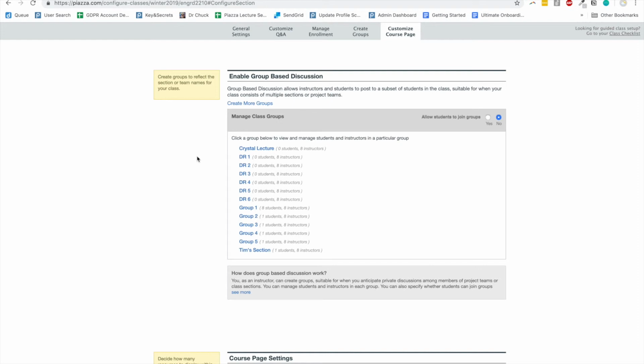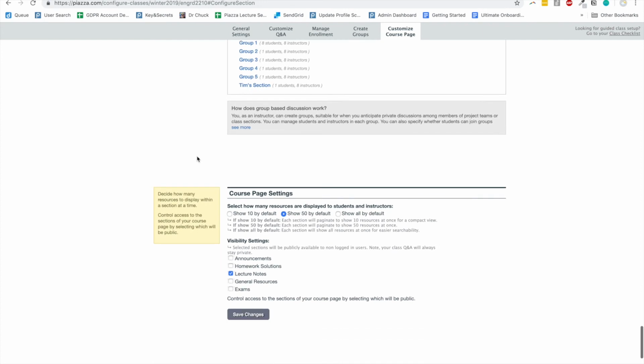Under Enable Group-Based Discussion, this is where you can create groups. Say you have a group project in your class, you create groups and students will be able to post directly to that group. Under Course Page Settings, this is related to the Resources tab. By default, all of your resources are private, but if you want to make them public, say you want to make announcements public, you can click on that and then click Save Changes. And as a note, all the information in your Q&A class is private, so it won't be public.